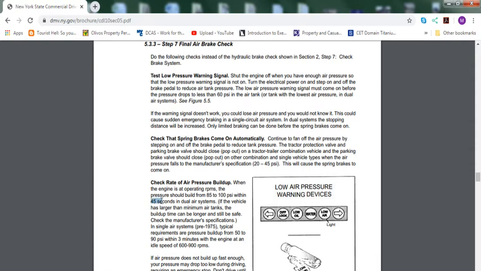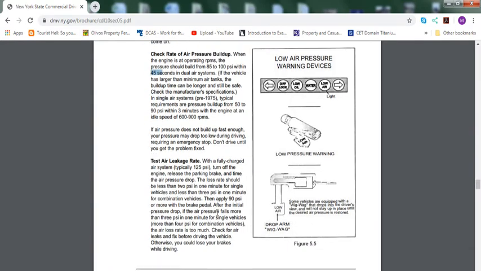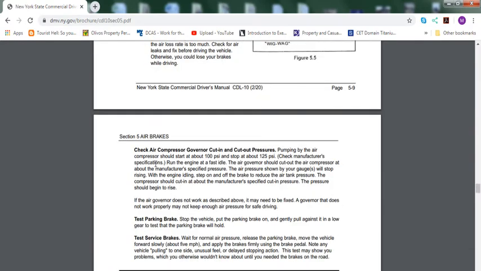I will highlight this. In a dual air system, if the vehicle has larger than the minimum air tank, the buildup time can take longer and still be safe. Obviously, keep that in mind. What else? Checking the air compressor governor cut-in and cut-out pressure. Pumping by the air compressor should start at about 100 psi and stop at about 125 psi. Check the manufacturer specification.